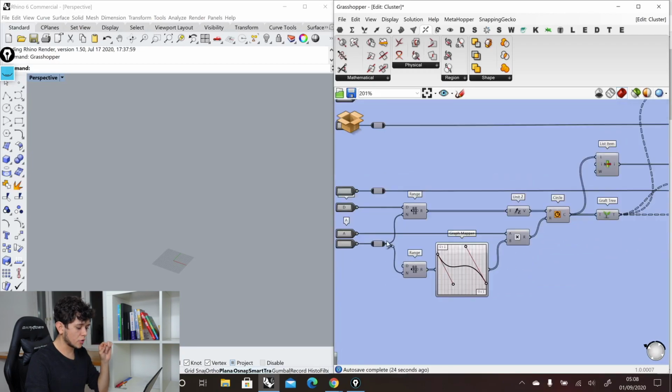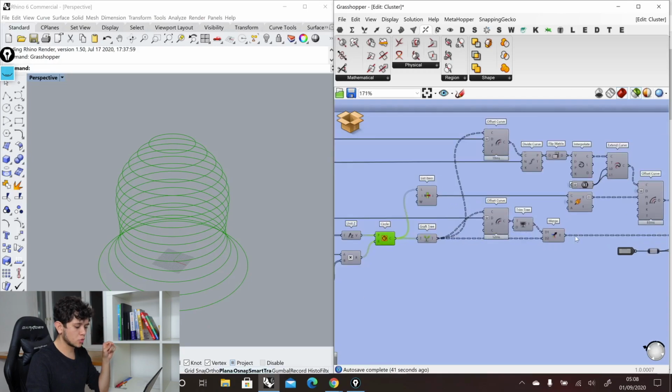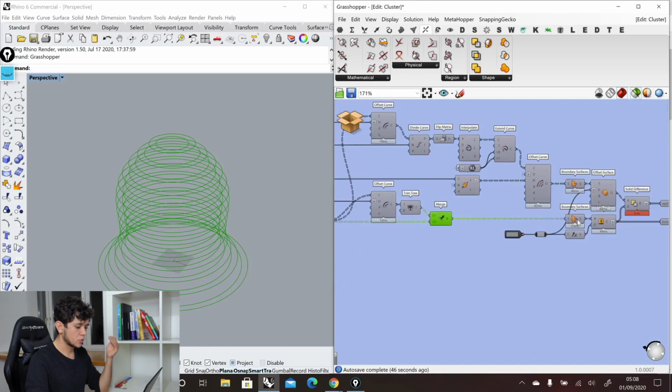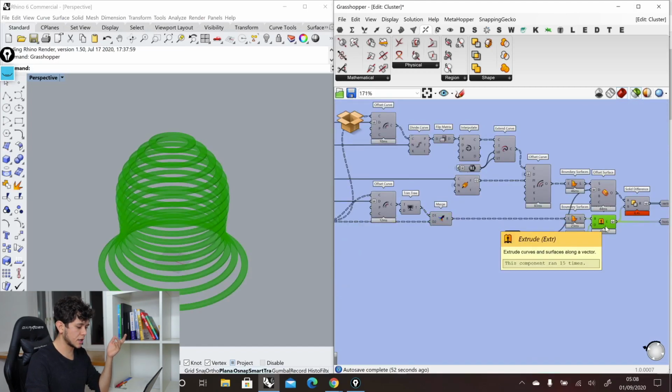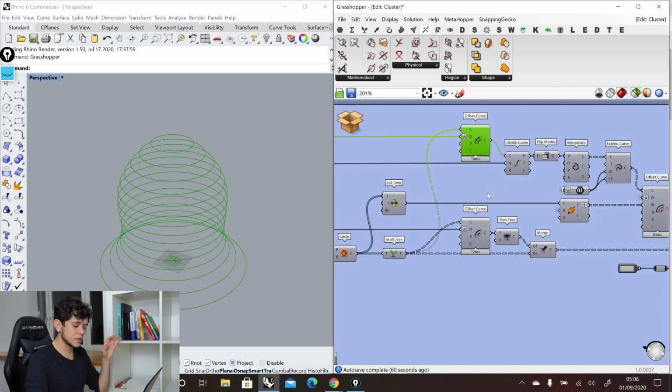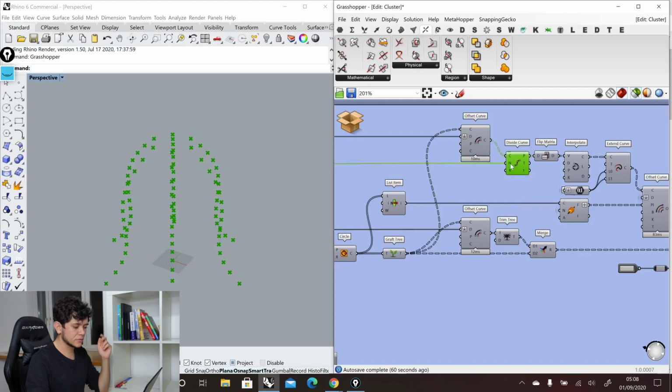Here, how it works is that it is simply using a graph mapper to create the form of these original circles. Based on that, we can create the horizontal elements. We just create an offset, we create a boundary between those offsets, and then we extrude those horizontal elements. And for the vertical elements, we get the original circles and divide them based on the amount of vertical elements.